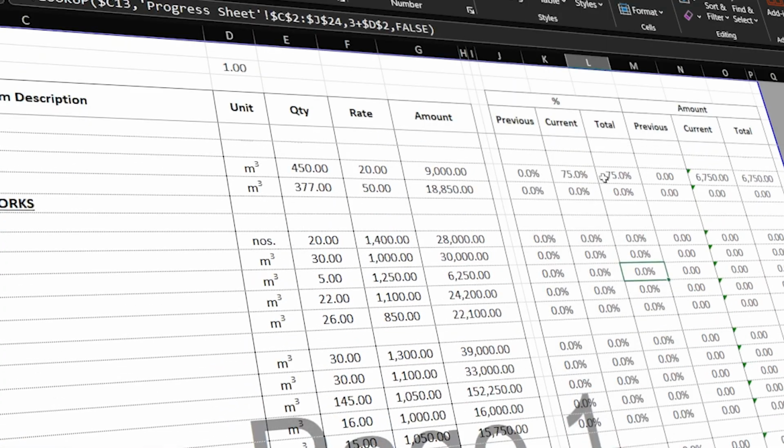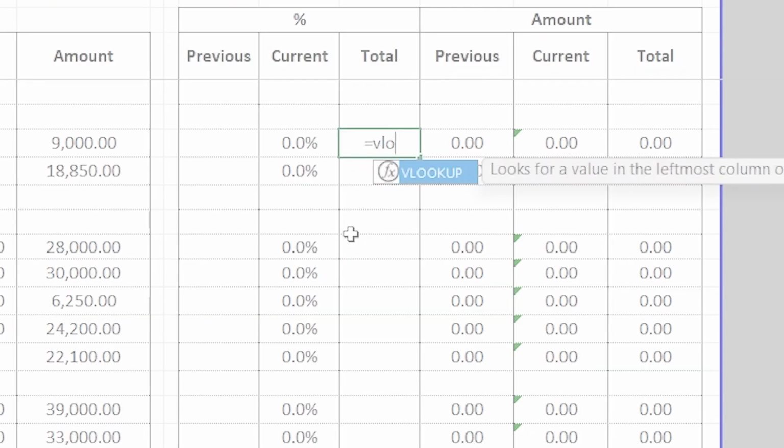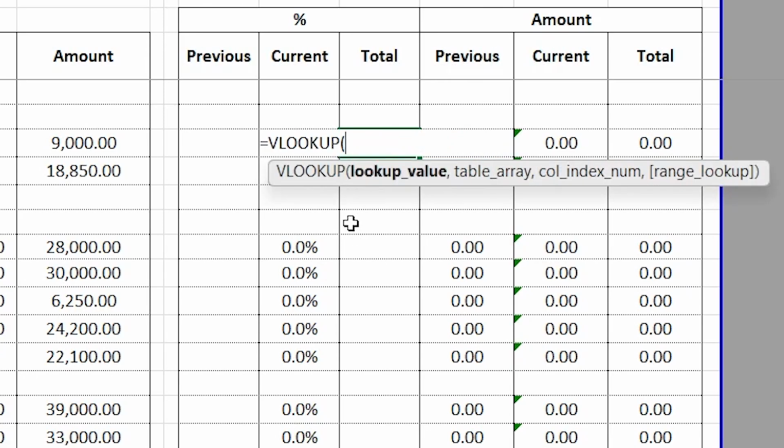Do you feel that preparing your interim payment applications takes a lot of time? What if I told you that you can automate 70% of this process with just a few simple steps? In this video, I'll show you how to use VLOOKUP and a progress sheet to create a streamlined automated payment application system that can save you hours of work. And let's start.